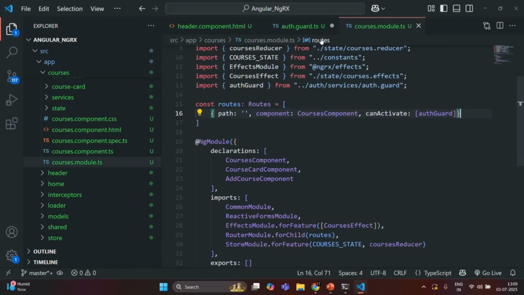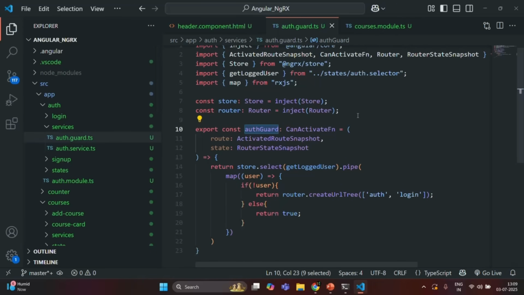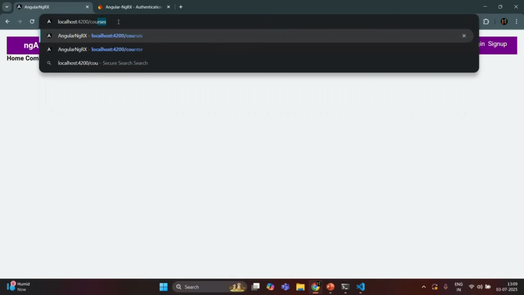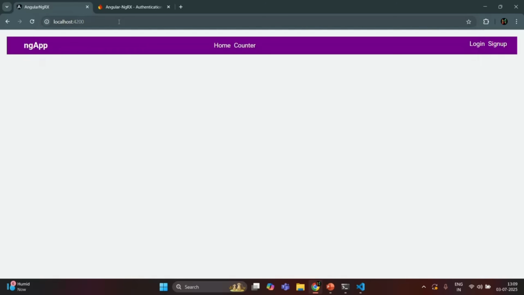With this, let's save the changes. Let me save this auth.guard.ts file. Let's go to our application. And here, currently no user is logged in. So if I try to access the courses link, we should be redirected to the login page, but that is not happening. The courses page is not accessible, but if a non-logged in user is trying to access the courses page, he is not being redirected to the login page. Let's see why that is.